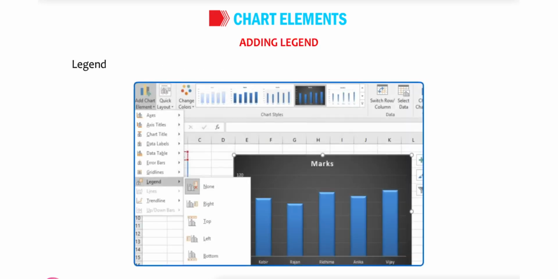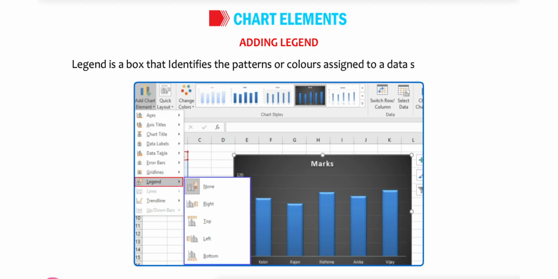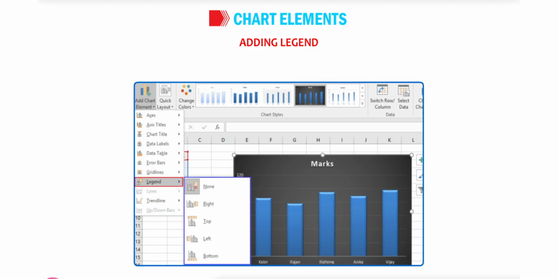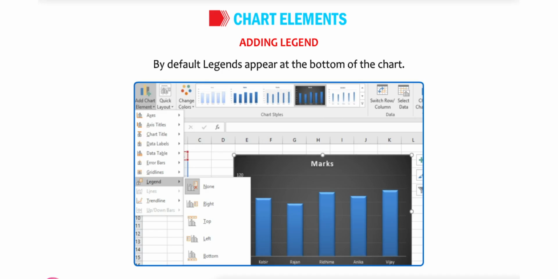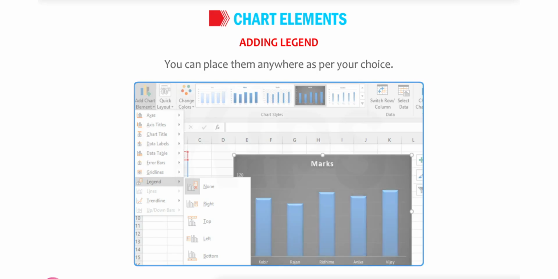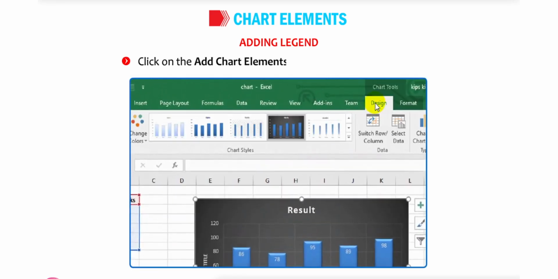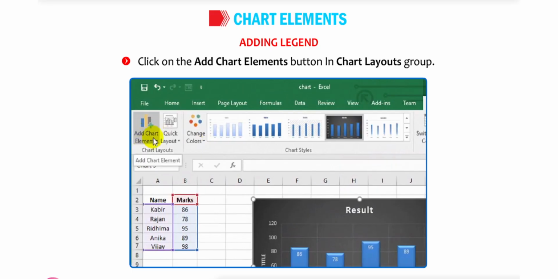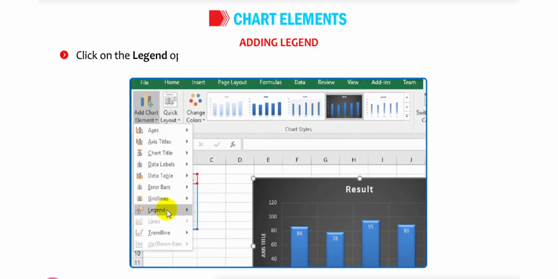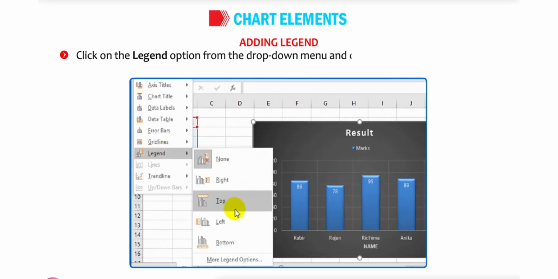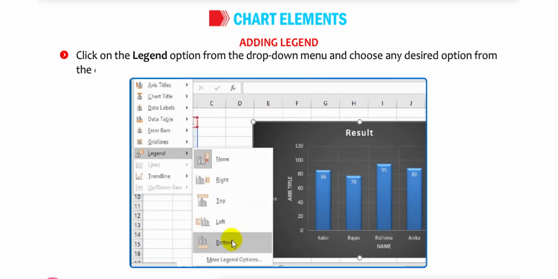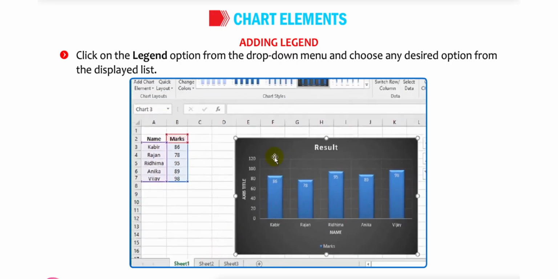Adding legend. Legend is a box that identifies the patterns or colors assigned to a data series in a chart. It helps in reading the chart accurately. By default, legends appear at the bottom of the chart. You can place them anywhere as per your choice. Click on the Add Chart Elements button in the Chart Layouts group. Click on the Legend option from the drop-down menu and choose any desired option from the displayed list.